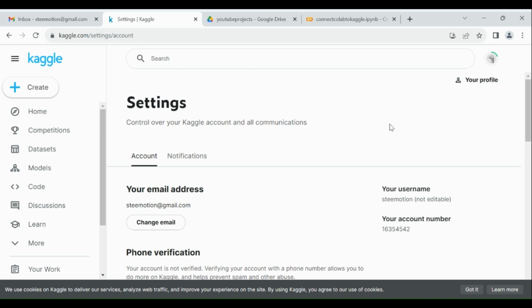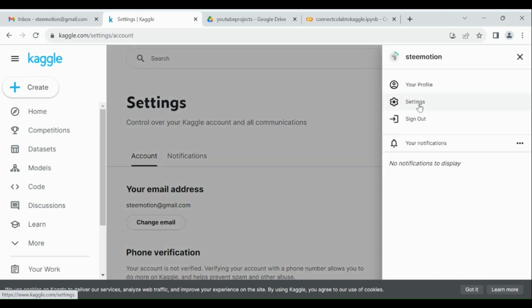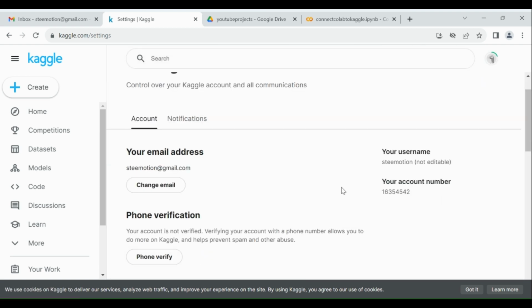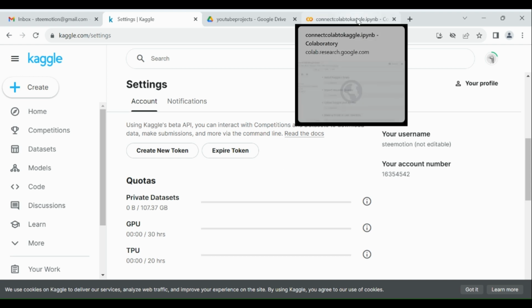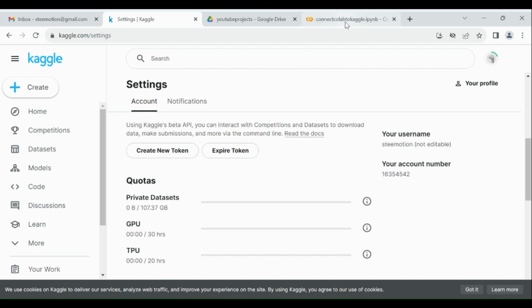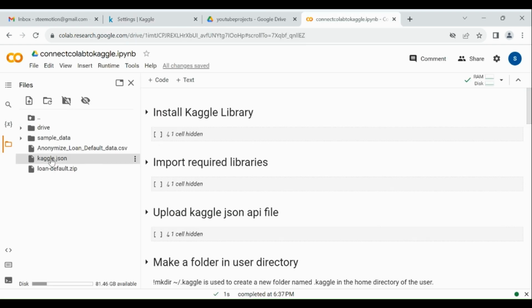After logging into our account, you have to click on the settings, and after clicking on the settings you have to create a new token. As I have already created a token, I do not need to do it. After creating a token, you will download a JSON file like this into your download folder.